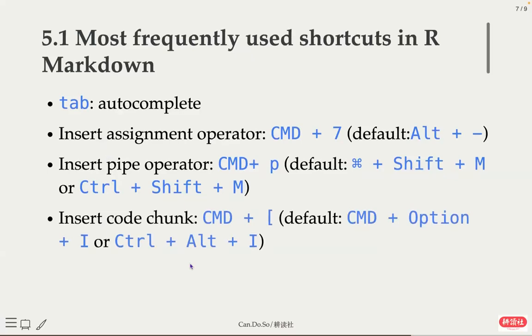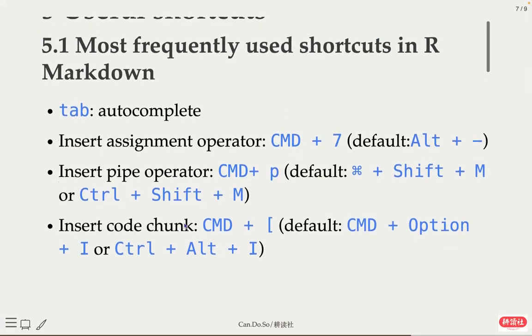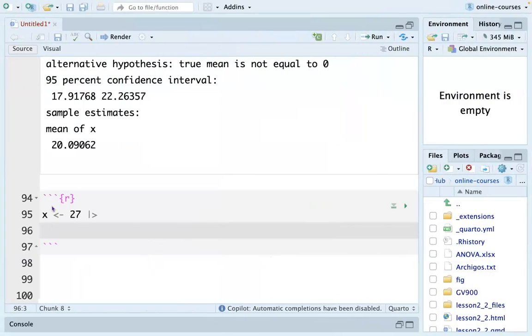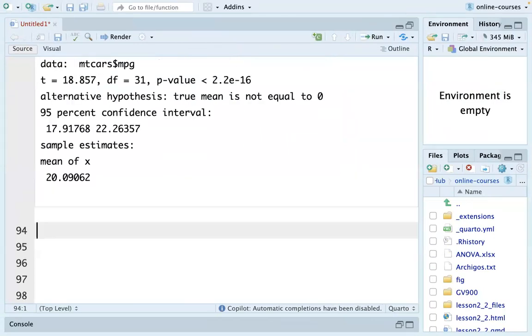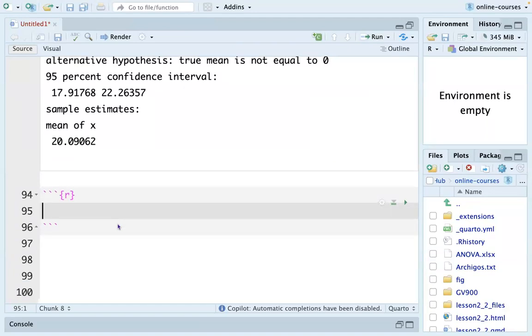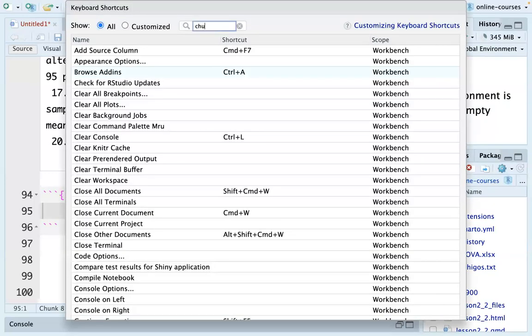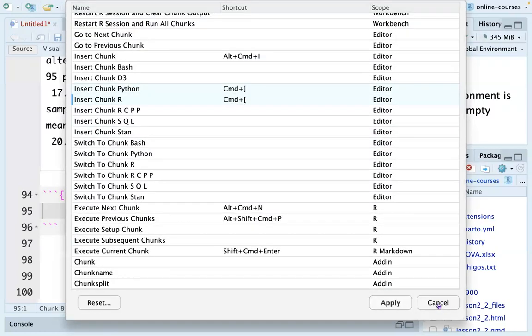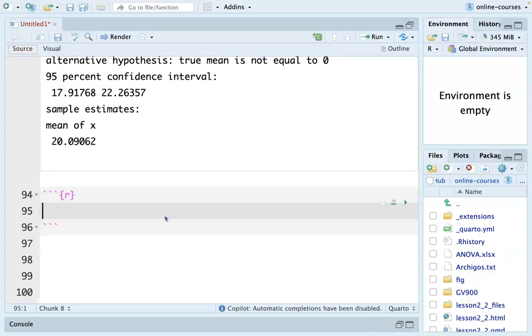And this fourth one is insert a code chunk. In R, you will use this a lot of times to insert a chunk. So I use this. You will find it here, insert chunk R, and you can change it to whichever shortcut you prefer. That will extremely improve your work.